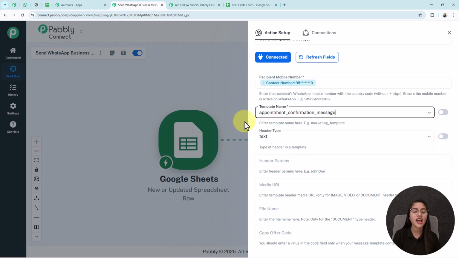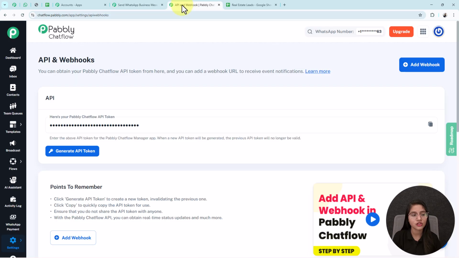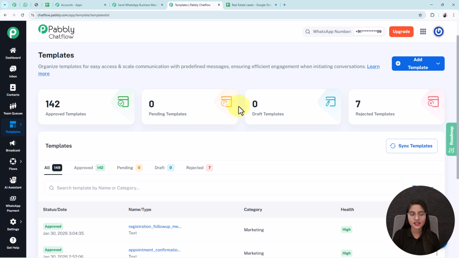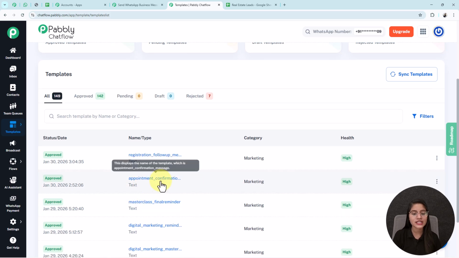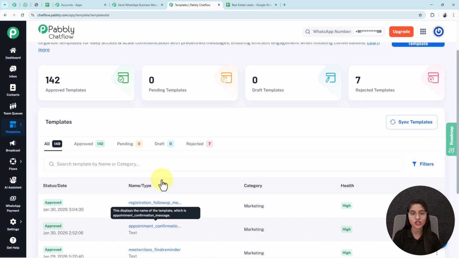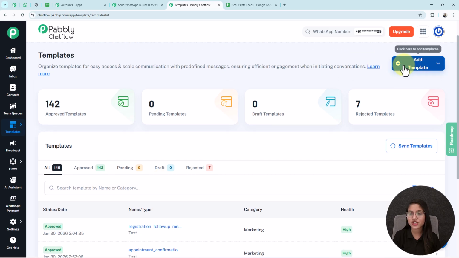This is a template that I have already created before in my Pabbly Chatflow account. Here I am also going to show you this. You just have to click on this templates option and you will come to this page. This is the page where you can create multiple types of templates for your different types of users. Here I have already created one template by the name of appointment confirmation message. If you want to create a new template, you just have to click on this plus add template button. We have already created a separate video on how you can create a template in your Pabbly Chatflow account.